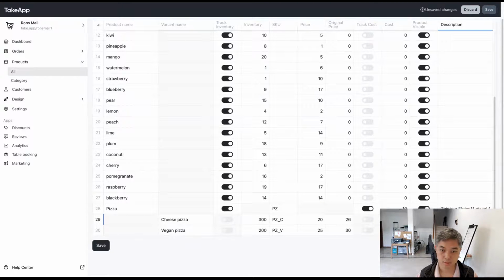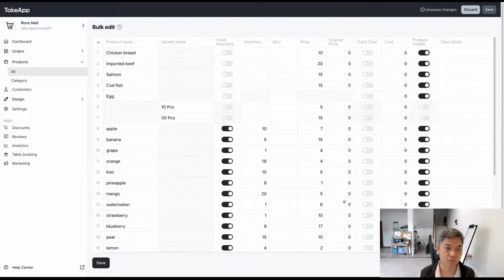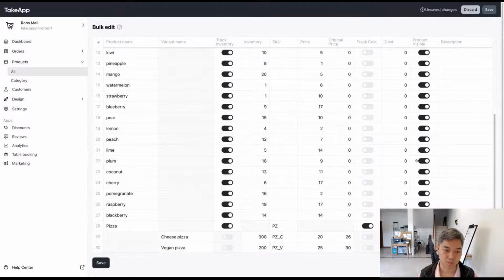Then you can also change the description. You can only change it here actually, because description is only available at the product level. So you need to change here. Very nice. So I am changing the pizza, but you can change all the other products as well. But let me only choose save.